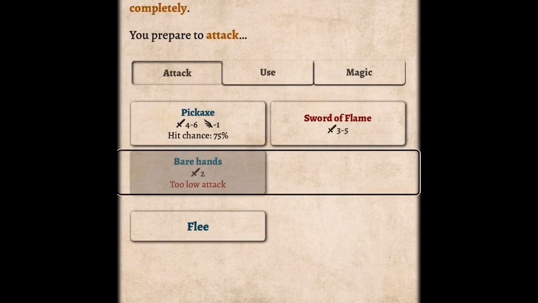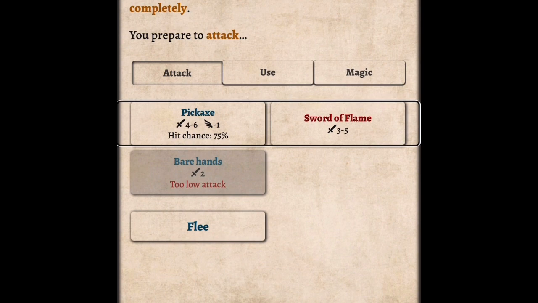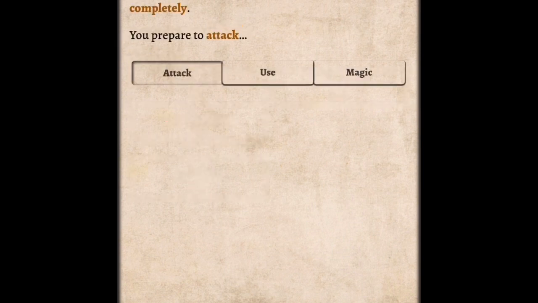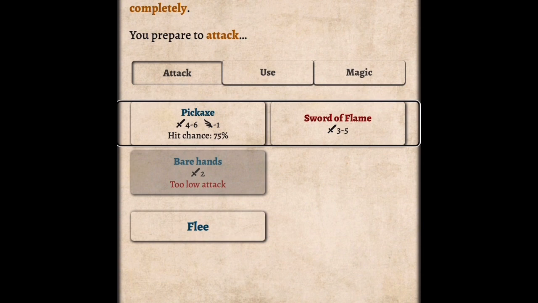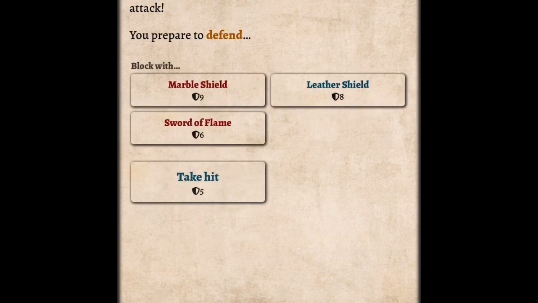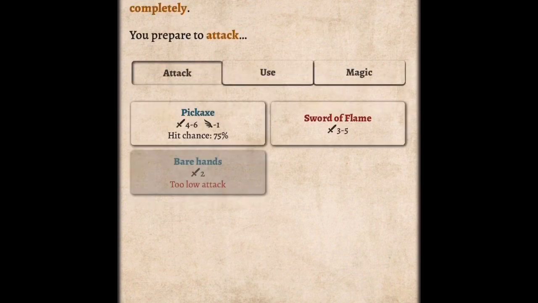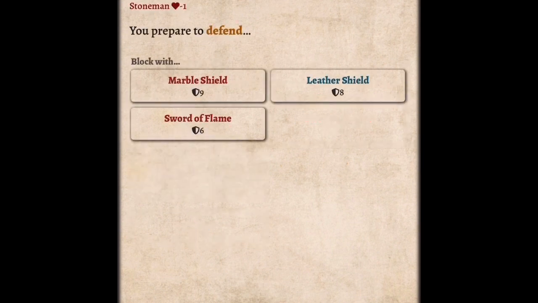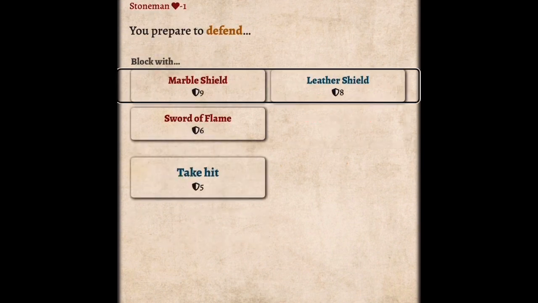Bare hands attack 2. 2 low attack. Sword of flame attack. Pickaxe attack 4. 6 speed minus 1. Block with. Choices. Ellipsis. Choices. Block with. Marble shield. Leather shield defense 8. Brand new. Bare hands attack 2. 2 low. Sword of. Pickaxe attack 4. 6 speed minus. Block with. Choices. Heading level. Head. Block with. Marble shield defense. Leather shield defense 8. Good shape. Bare hands attack 2. 2 low. Sword of. Pickaxe attack 4. 6 speed minus. Block with. Marble shield defense 9. Break.